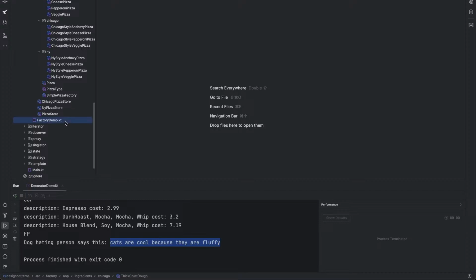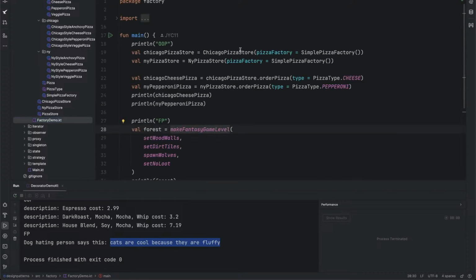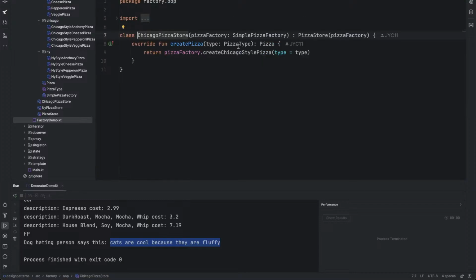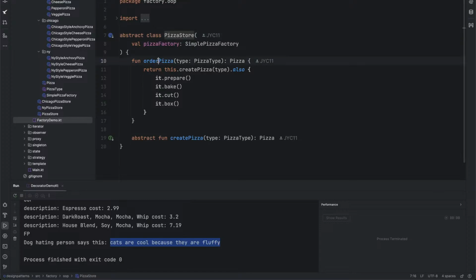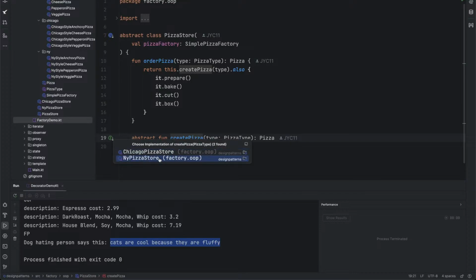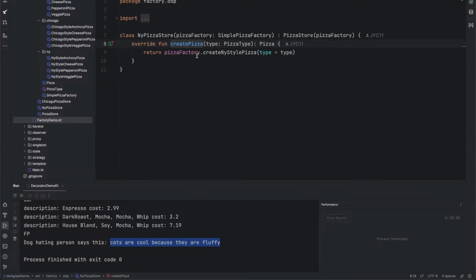So here, the actual demo, right? Let's look into the pizza store. This is the actual code that takes the factory and does stuff with it. So with this pizza store, when you order a pizza, it's going to create the pizza and it's going to prepare, bake, cut, and box it, right? And how this create pizza is actually implemented: let's go to the New York pizza store. We're just going to call the pizza factory that is inserted into the NY pizza store.